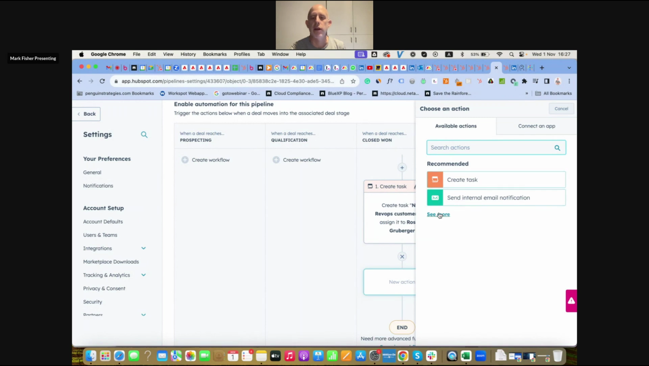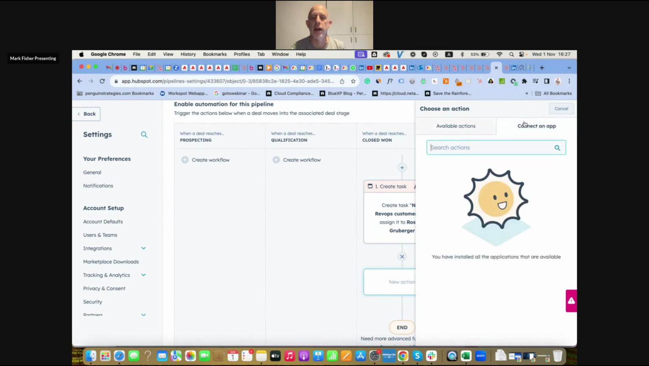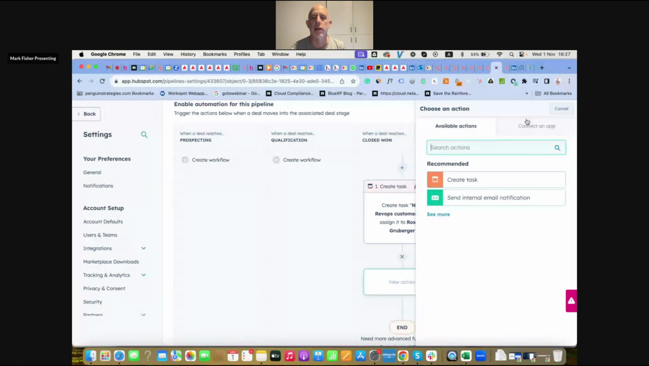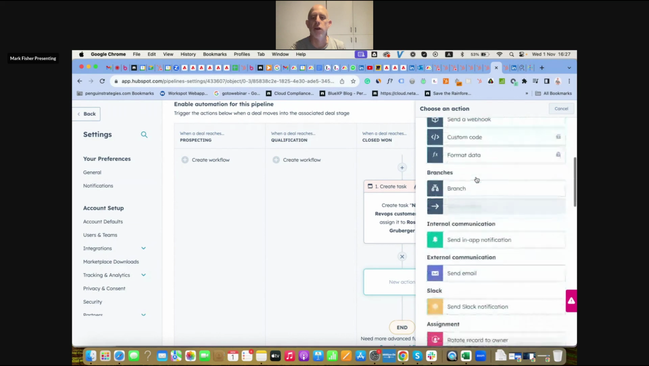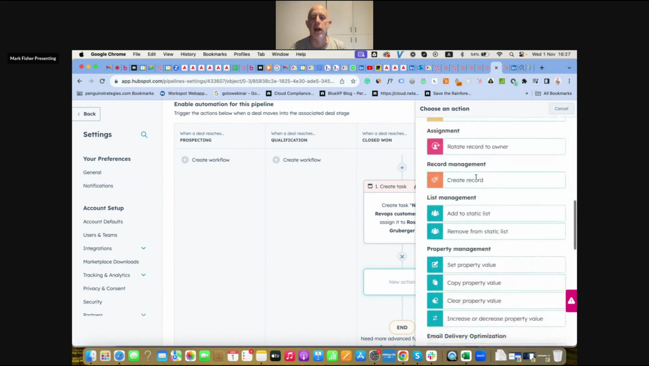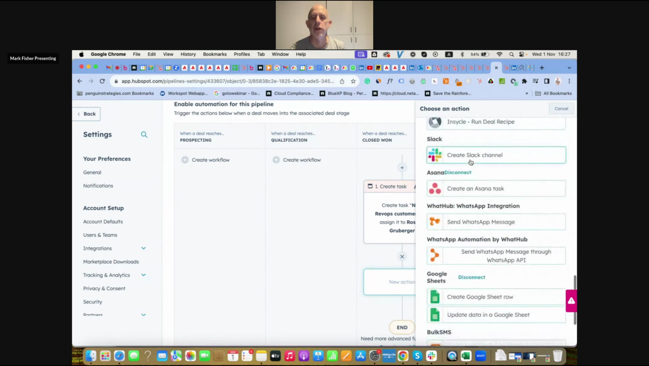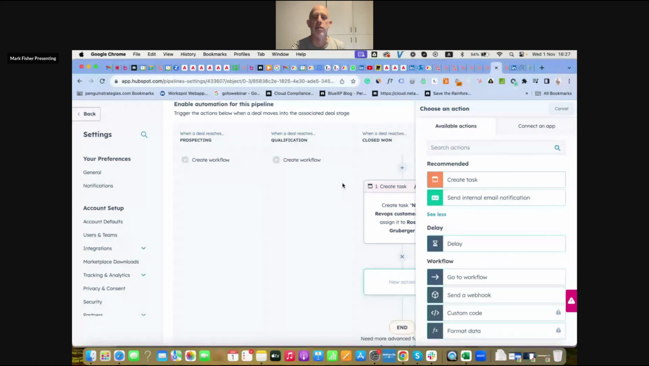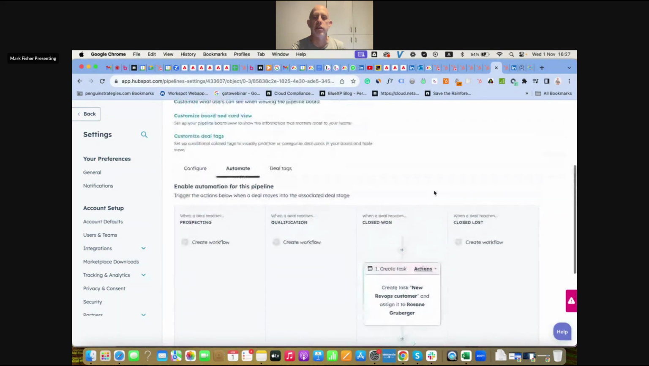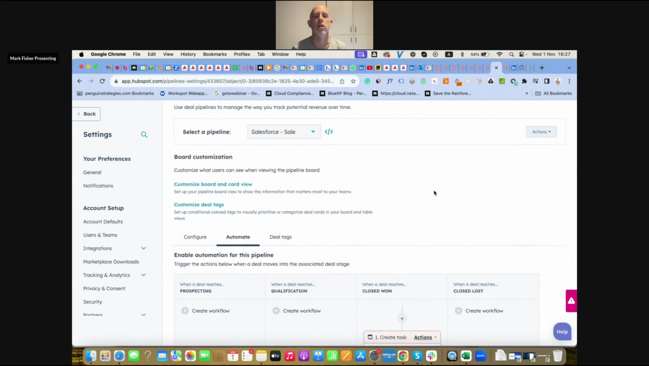So internal email notification if I want, connect to a different app. I can add Slack here if I want. I can add a delay, go to a workflow, webhook, whatever you want. So if you create a Slack channel, you can enter whether it becomes private or public, and put in the deal token, and so on and so forth. So this is really powerful as well. So this allows you to also automate the ongoing process going forward.